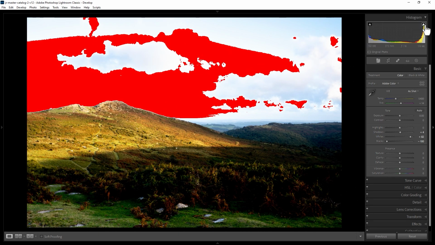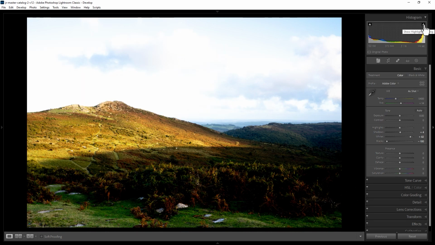And you can turn this off by once again clicking the highlight clipping triangle here, and you can see that area of the sky has almost gone completely white. We've lost all detail there.